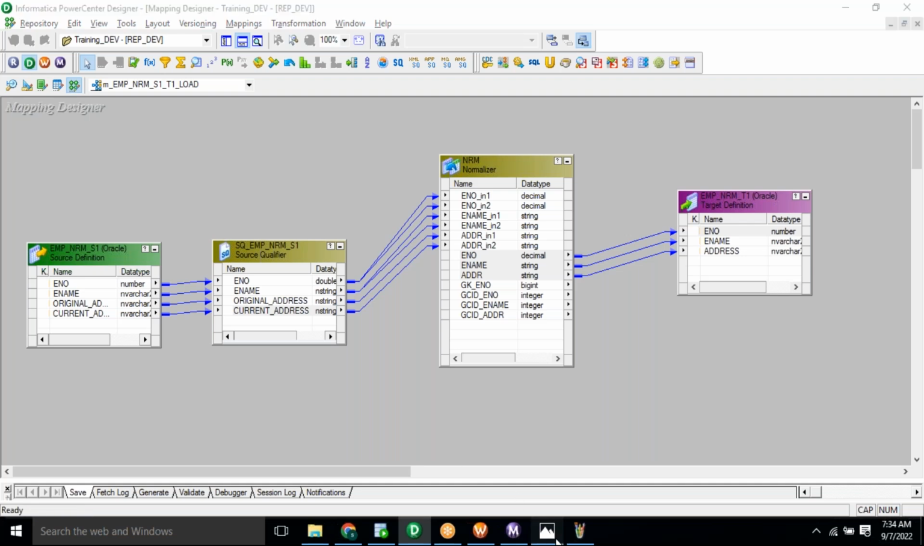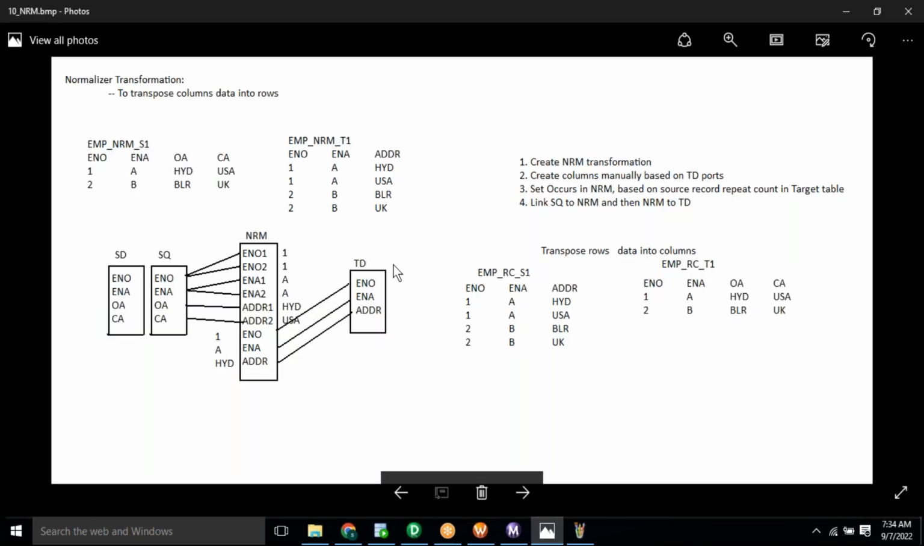Okay, so assume we have created a mapping, session, workflow, everything, and we have started execution. As soon as we start execution of this mapping, from the source it will read the first record, 1 A HYD USA. So it will pass like this: same employee number 1, employee number 2, right? 1 1 it will pass. We will get 1 1, same value.